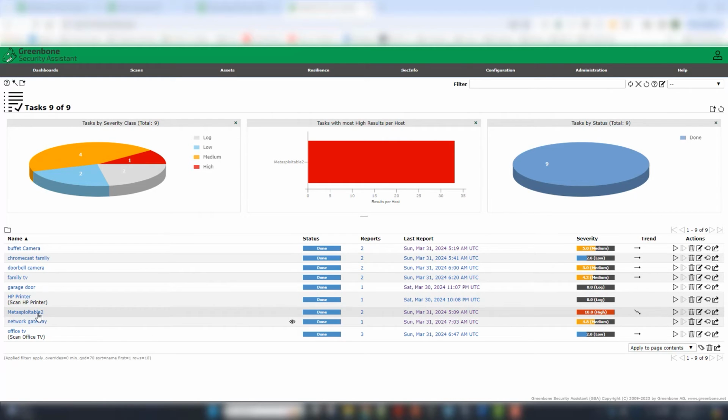But let's go ahead and take a look at something here that I've ran, and this is self-contained within a Docker container, and this is my Metasploitable service. So let's go ahead and click the status to get to the report.